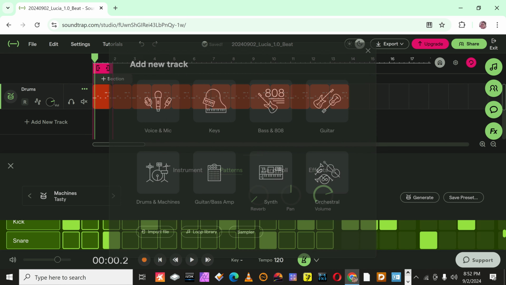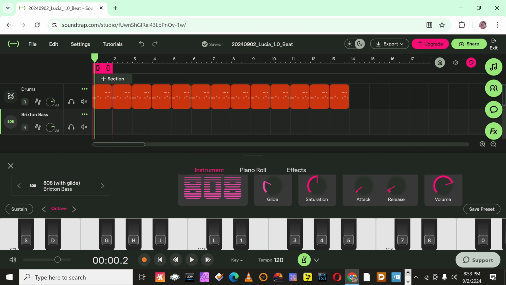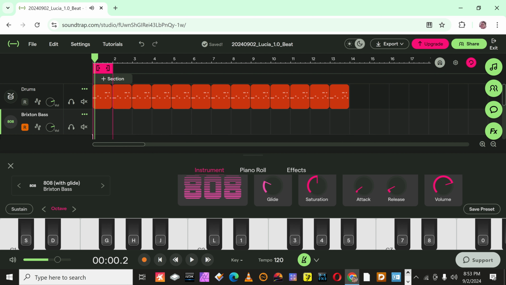Fantastic. Let's add ourselves a new track. So we got some 808. I've got a MIDI keyboard, but if you want, you are free to use the QWERTY keyboard. Seems pretty basic. Yeah, sure, why not? Okay, let's go with that.